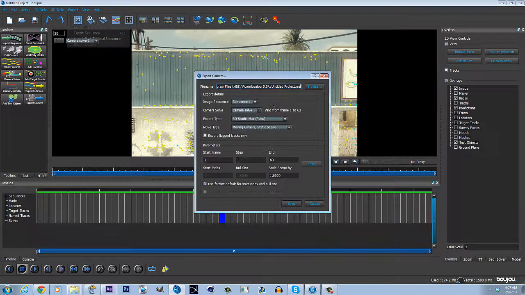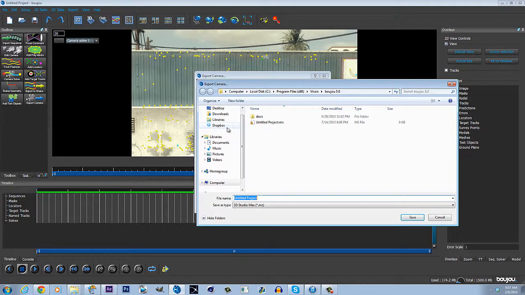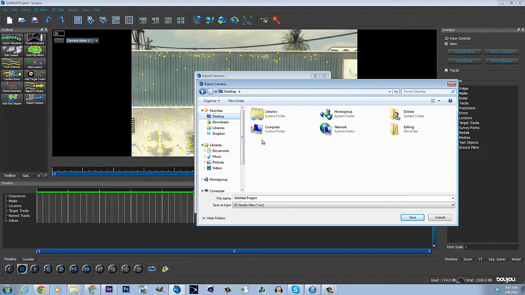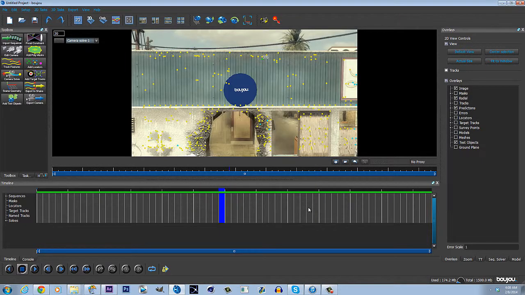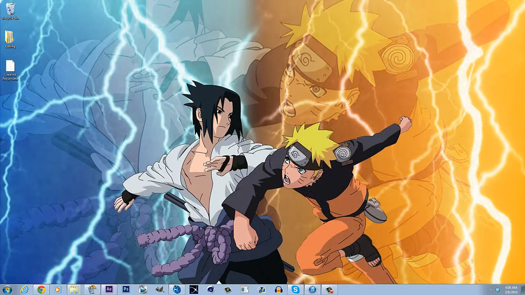Now go to export camera solve, and go to wherever you want to save it. I'll go to my desktop and save it, and leave everything the same except the export type, which is After Effects Maya, and export flag tracks only. Click that, and change this to 1000, scale scene by 1000, and press save, and it should be saved. And leave that open if you need to change something.